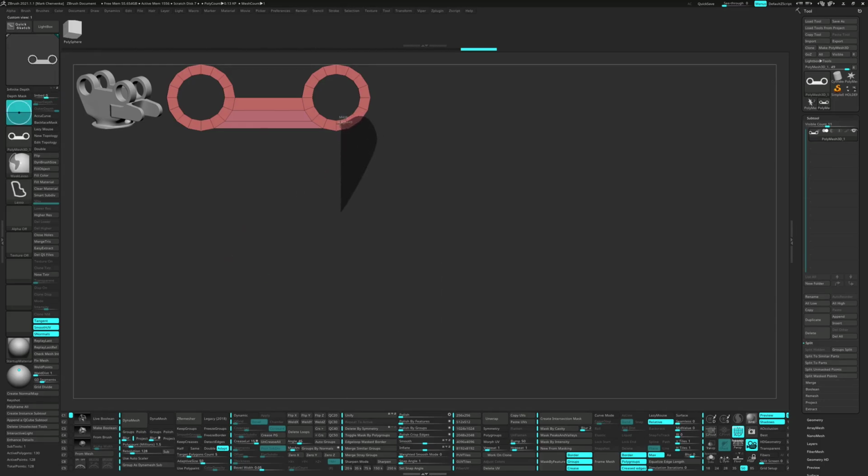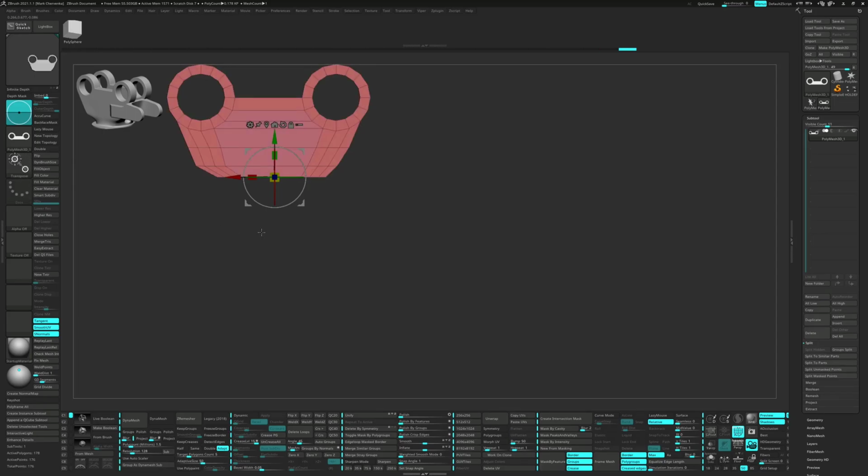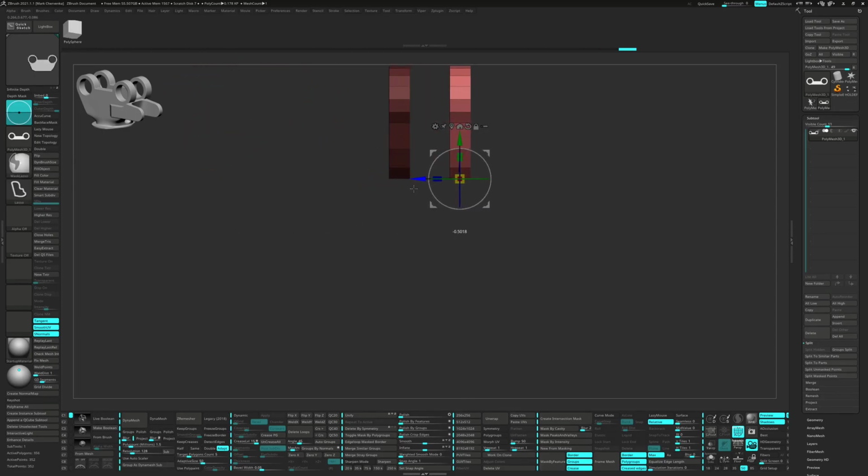Lasso mask the bottom polys and extrude them down with the gizmo. Continue to extrude and scale according to the reference. Duplicate the model with the gizmo and QMesh the polys over to bridge them.